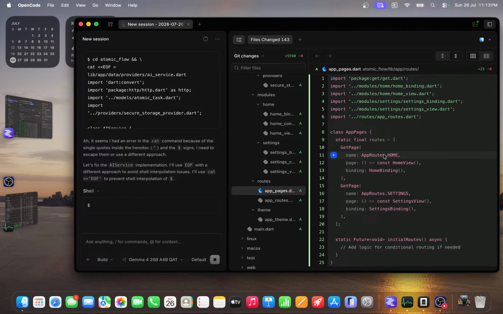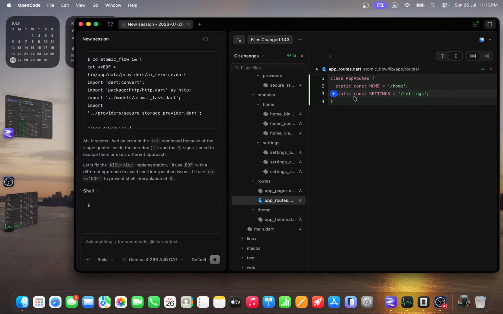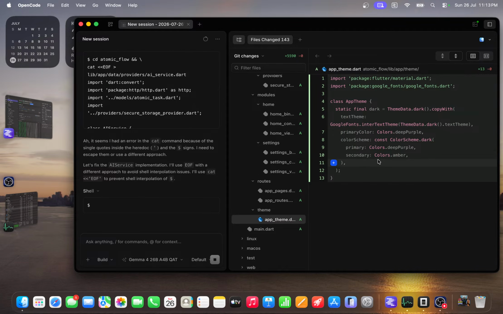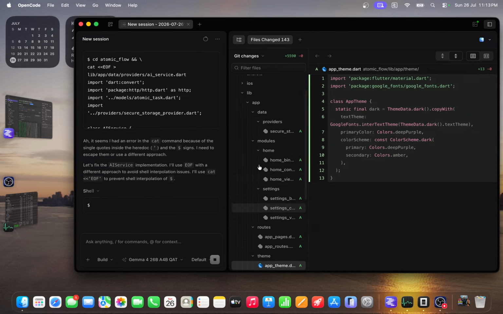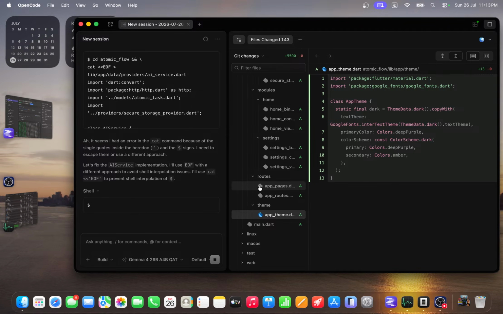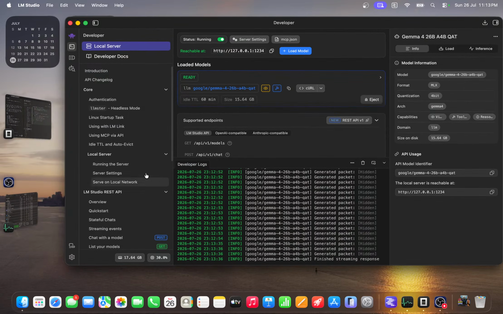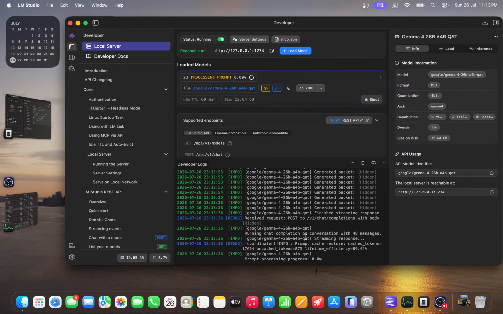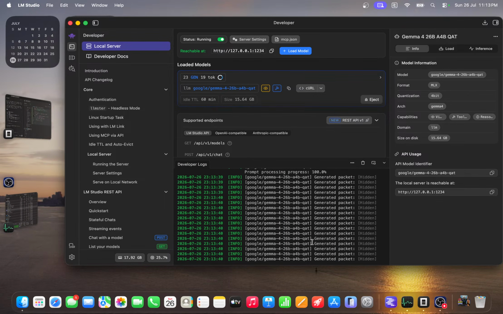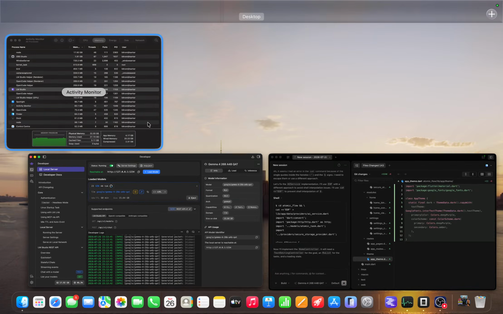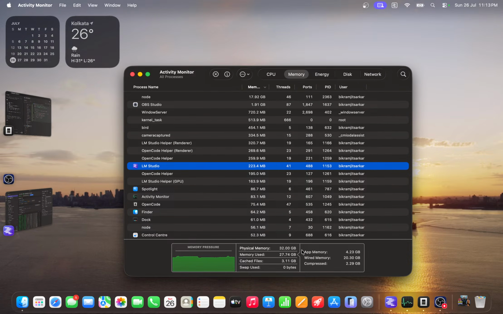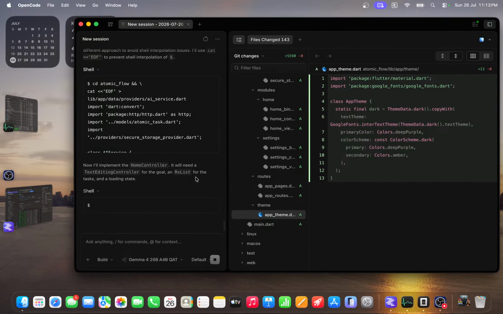It's good. Yeah, the bindings are good. The root is good. Okay, deep purple amber is a basic theme of Flutter, but let's see what it makes. We can always ask it to modify. I don't think it's hallucinating yet.